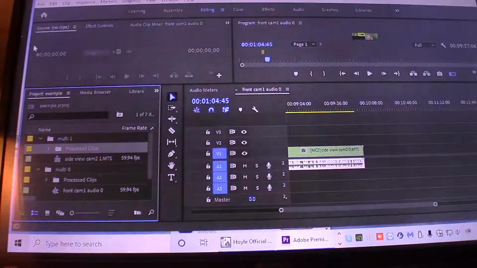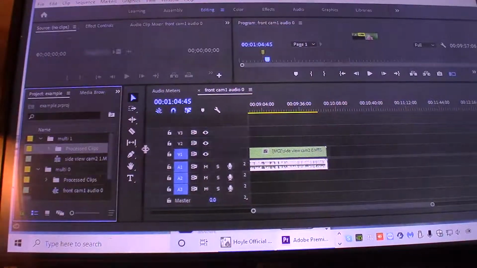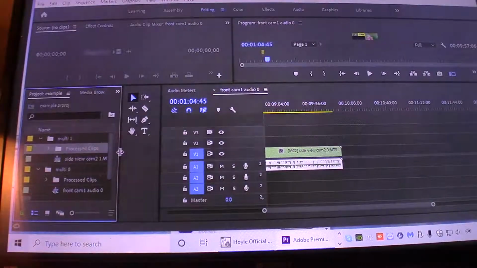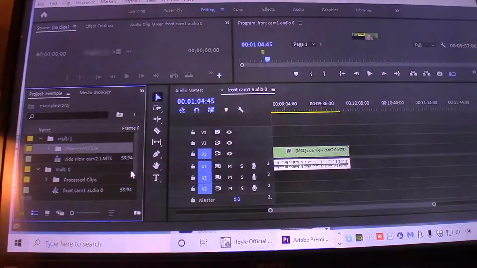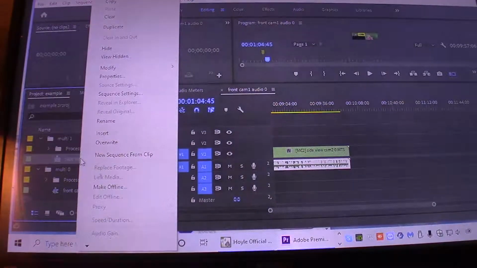Now, the way that I learned it in the different classes I was looking at, it says to do the same thing. Select it, right click on it, new sequence clip. Now if you click new sequence clip, let me show you what happens.